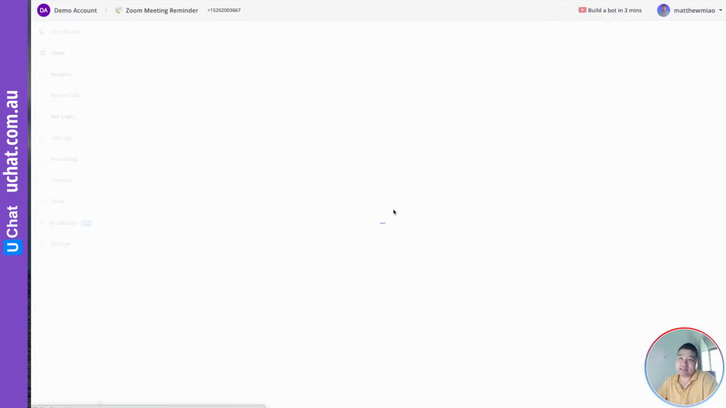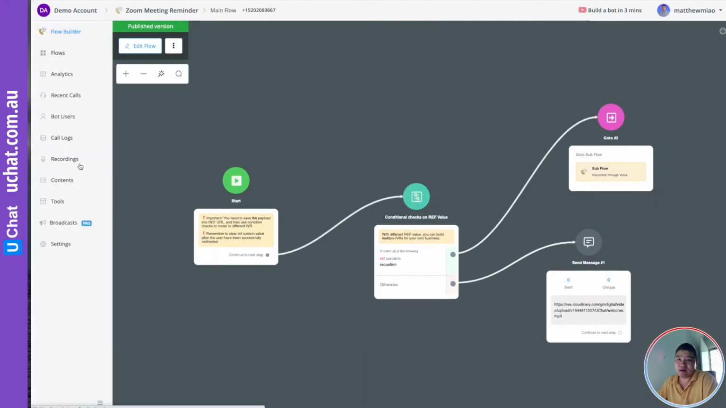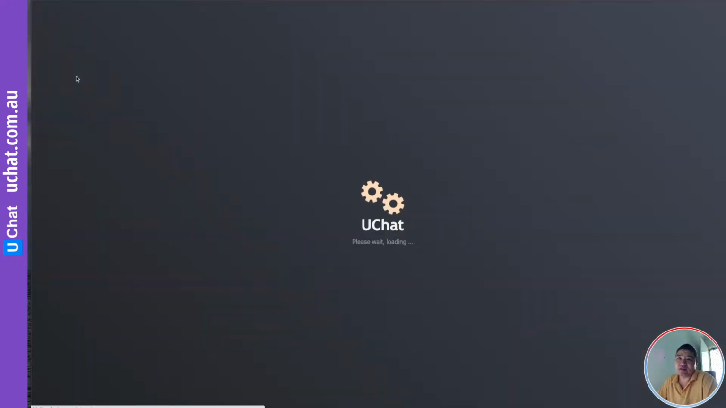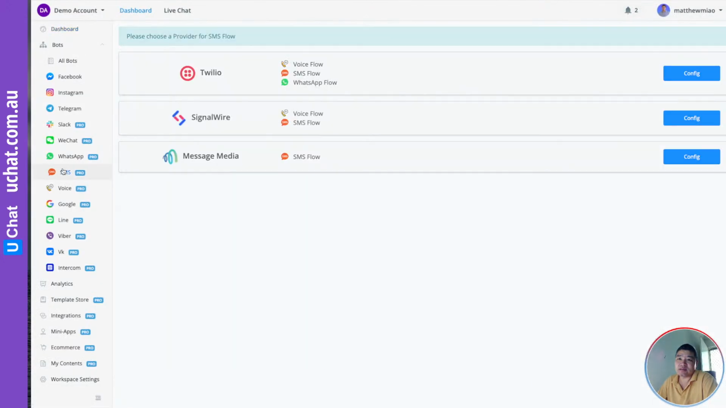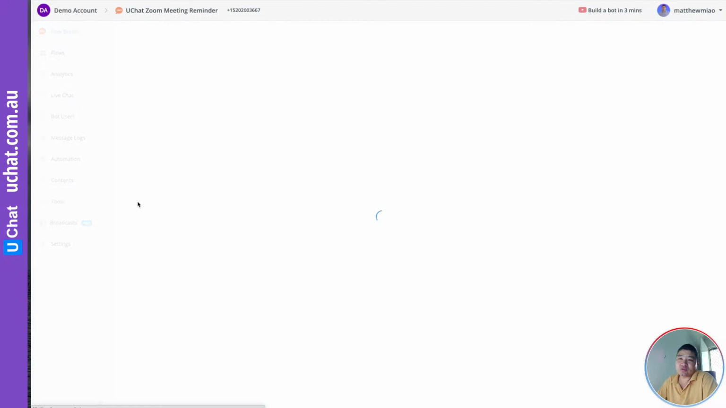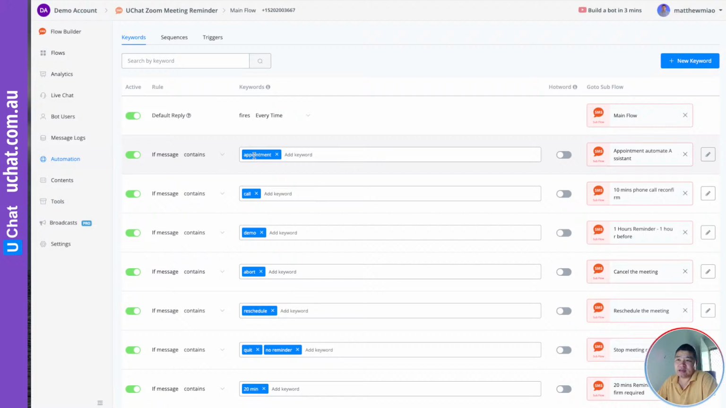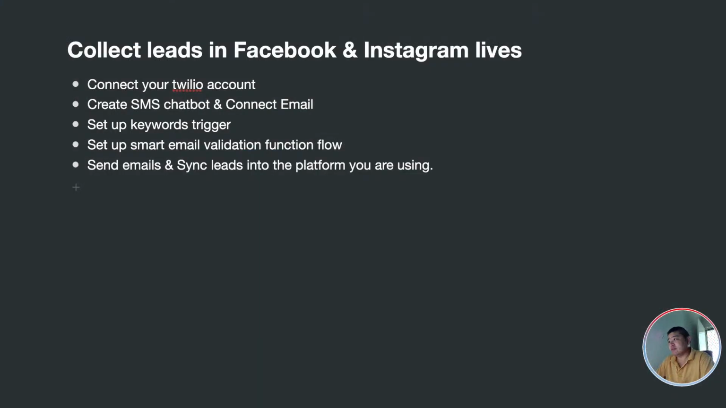The first thing is you need to set up a keyword-triggered automation. This is the voice section, so let me go to SMS over here. You need to go to the automations and create a keyword-triggered automation. For me, I created appointment as the keyword, and then it will trigger this flow. So that's the first step: you need to set up a keyword trigger.